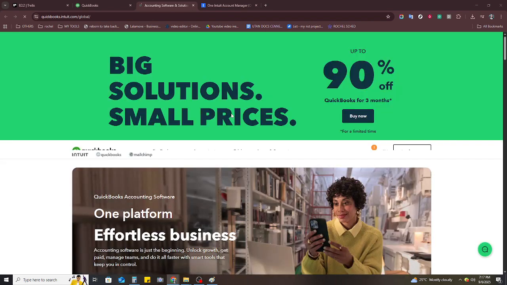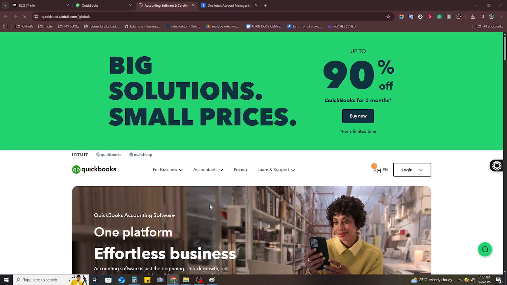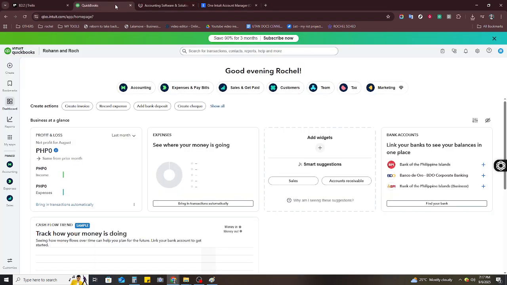As a final step, log out of your QuickBooks account, then log back in using your new password to ensure everything is working smoothly. And there you have it. You've successfully updated your password on QuickBooks Online. Remember to keep your new password safe and secure.